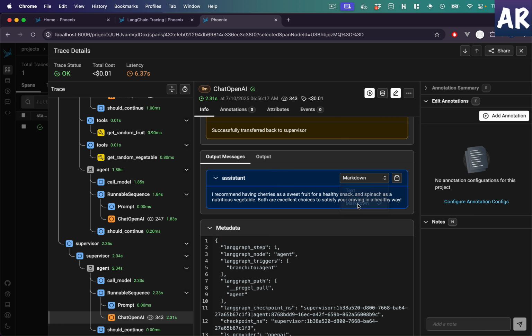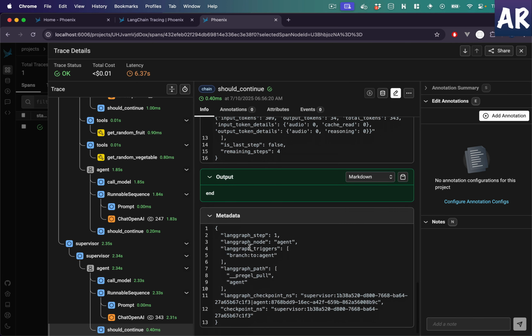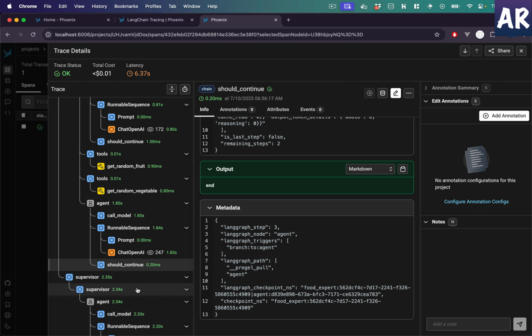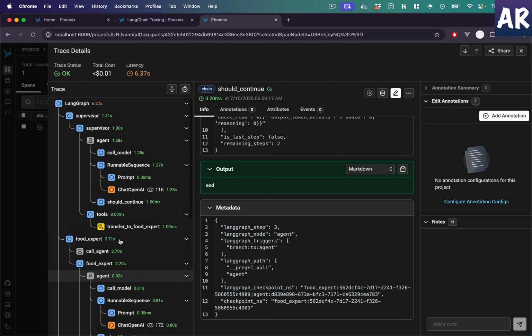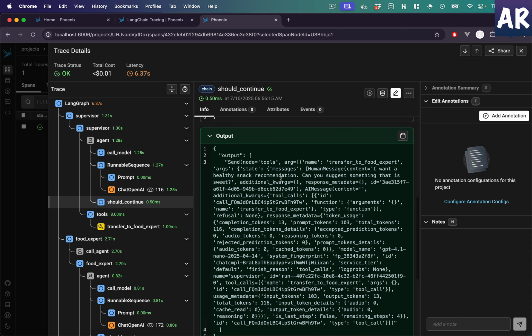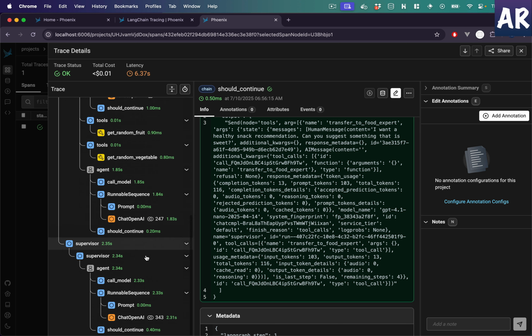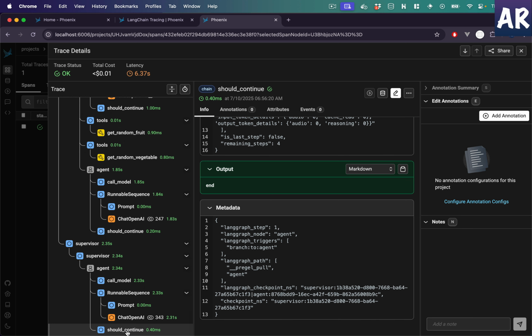Okay, you can even do a markdown version if you want. So I recommend having cherries as a sweet for a healthy snack and spinach as a nutritious vegetable. And this is what finally came out. And the should continue should say that it's an end. So all of the should continues are different, because over here the should continue talks about a different node where it needs to go, but over here we have an end, right? And this is how you get to see the entire execution plan.